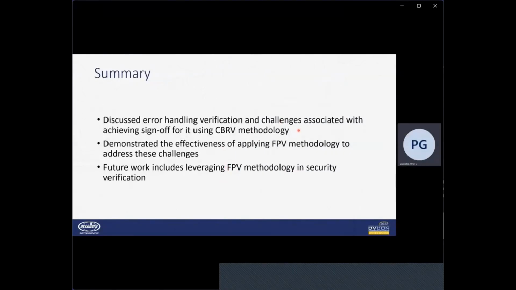In this presentation, we discussed the importance of error handling verification and its challenges associated with constraint-based random verification methodology. Based on the lossless hardware decompression IP, we demonstrated the effectiveness of applying FPV to error handling verification. We strongly believe that this methodology will also provide similar schedule savings without increasing project budget for a wide variety of designs, especially those which involve industry standard protocols and interfaces such as PCIe and AMBA. Some of the future work within our group includes leveraging these FPV methodologies in security verification for denial of service attacks.